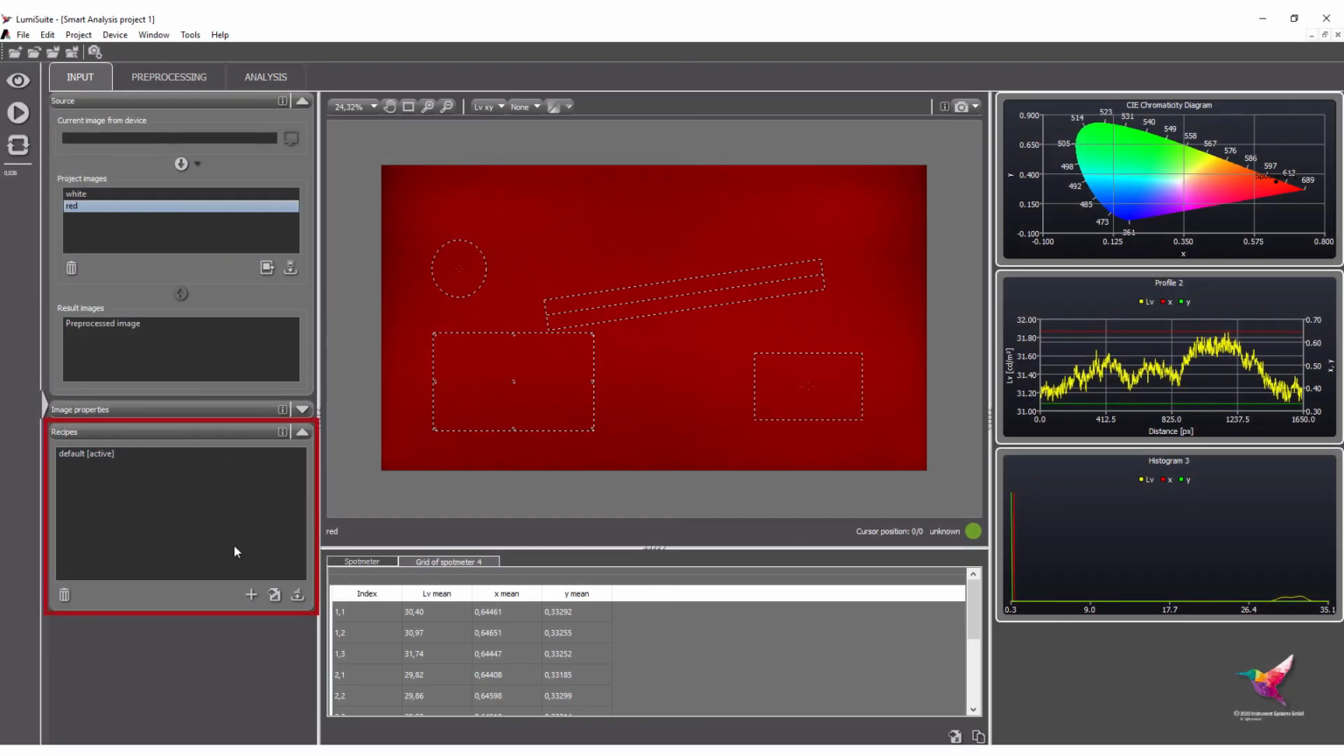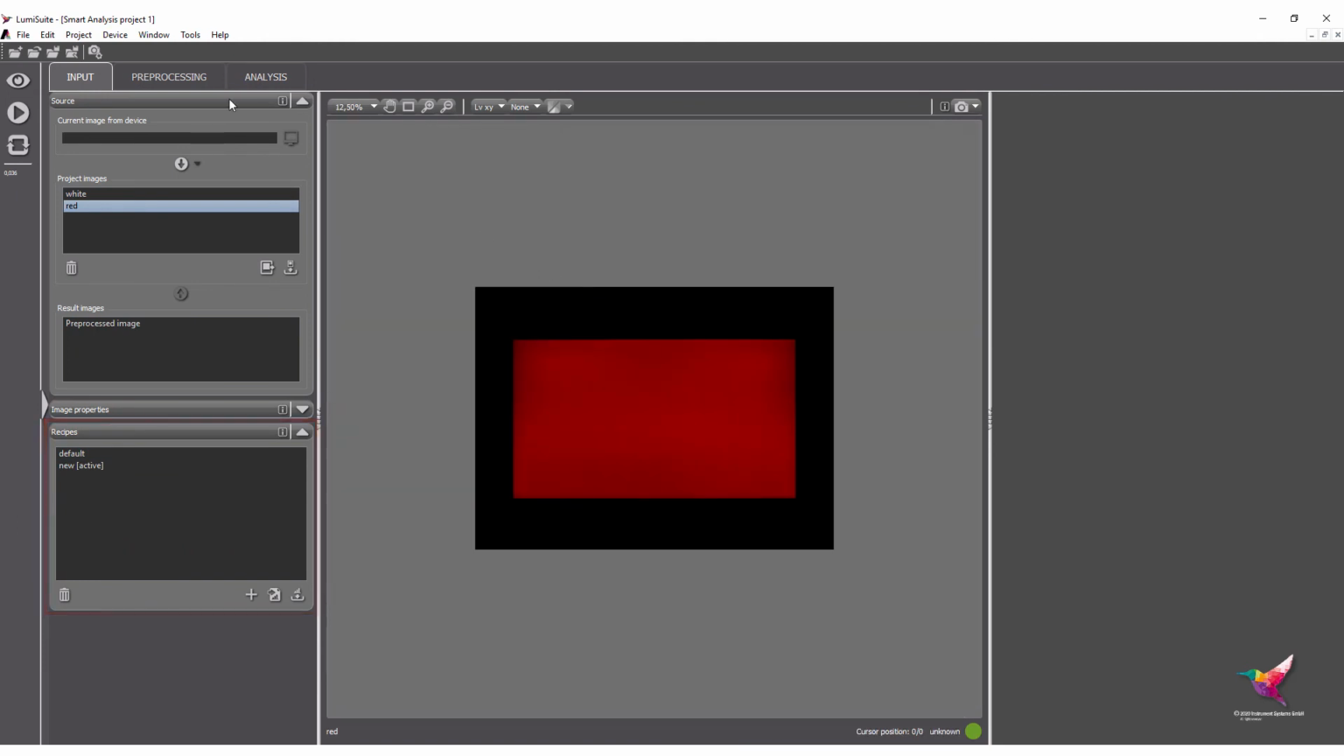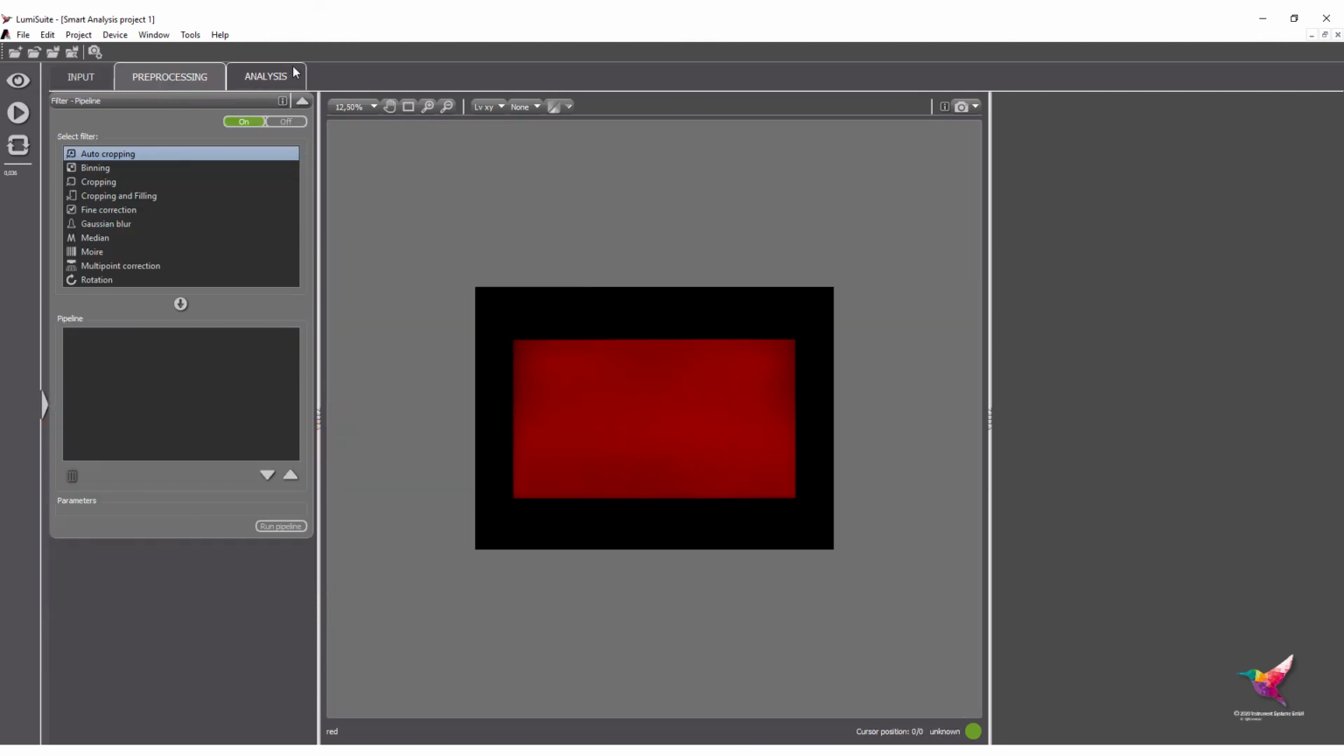Another powerful tool is the recipe generator. Here, you can save all defined pre-processing steps and analyses into a recipe. When activating another recipe, you can apply a different evaluation routine to your image.